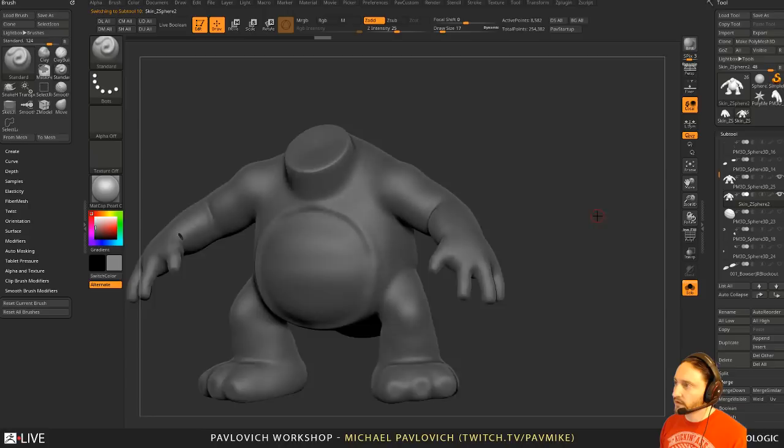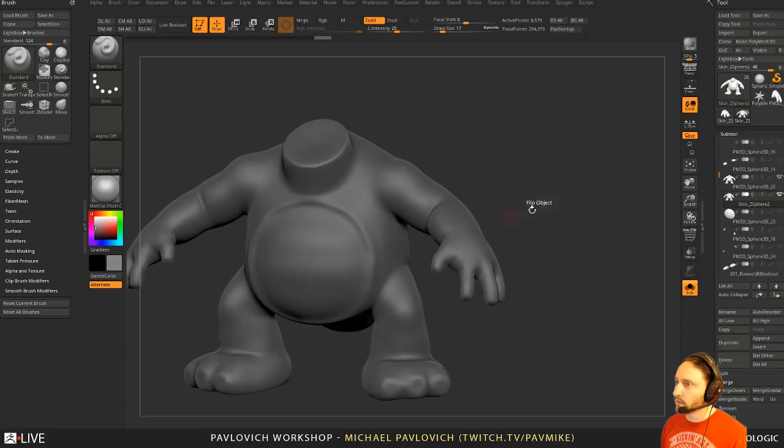Ooh, and you know what? Looks like we have a hole on that side, but not on that side. So we can do a quick mirror and weld to fix that. So turn on dynamic preview to make sure your meshes are okay.